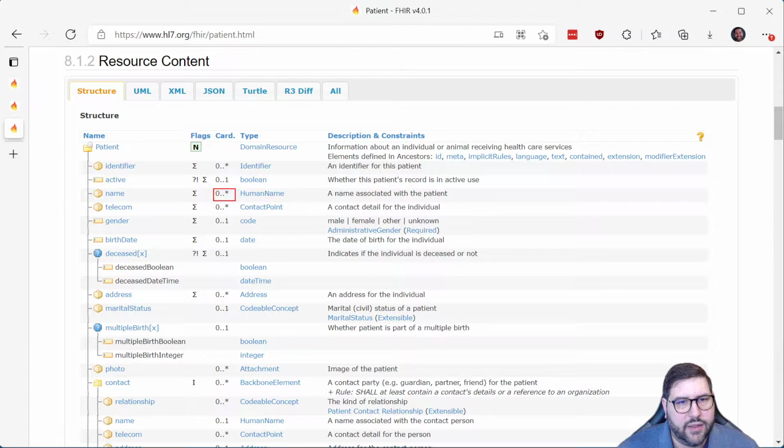First is 0 to star, which is the cardinality. If you've been working with FHIR, this is the way of signifying that it could be an array. So a person can have multiple names, which makes sense.